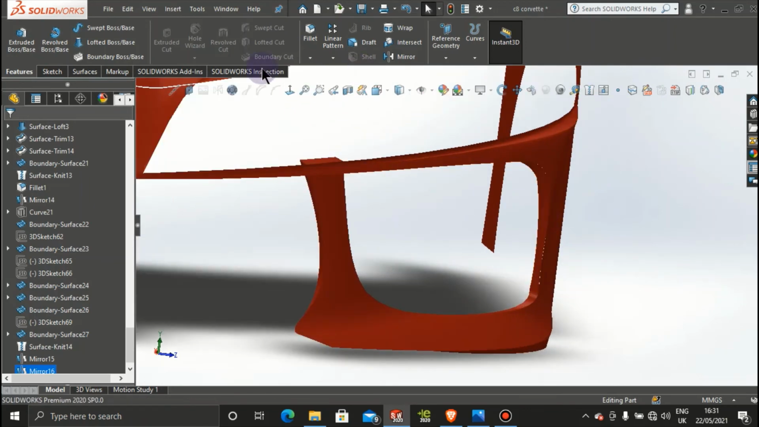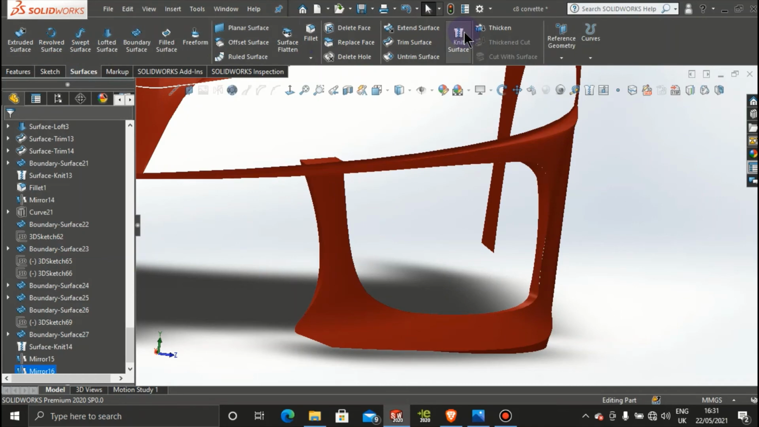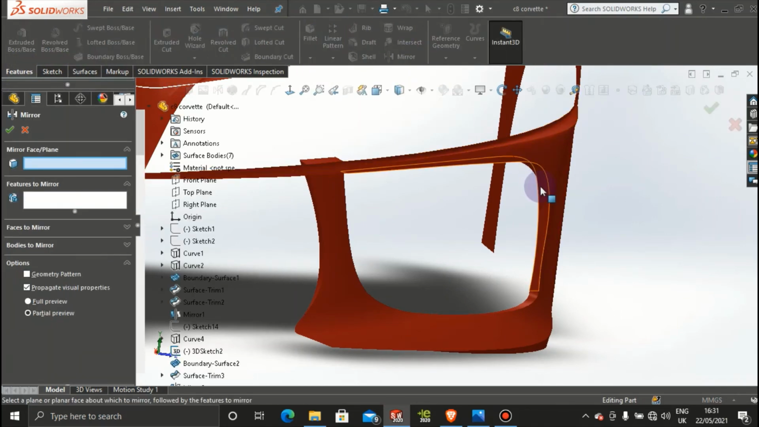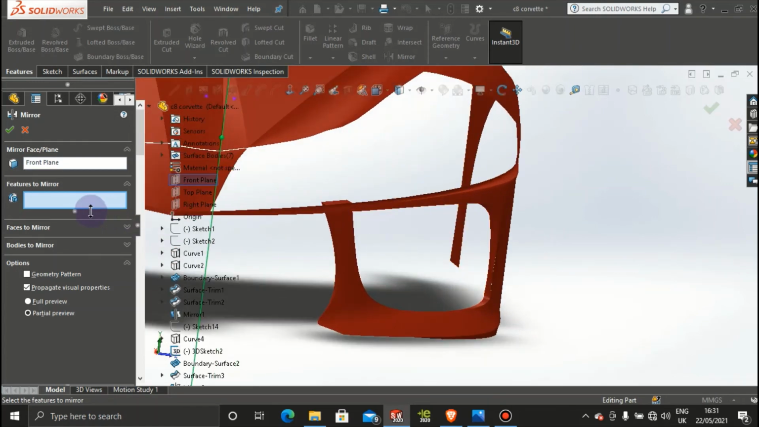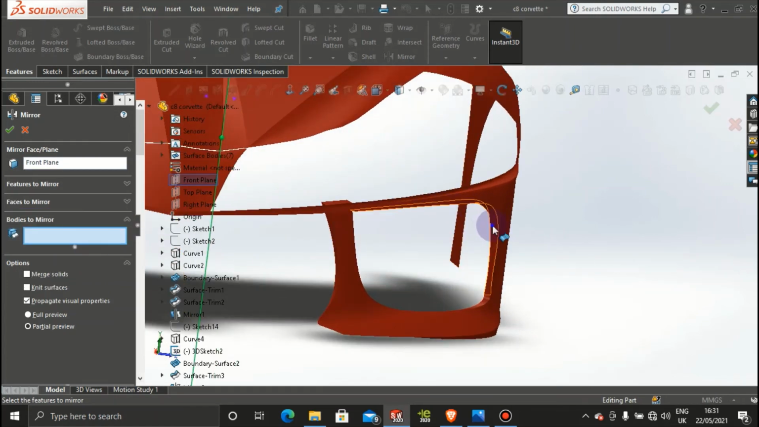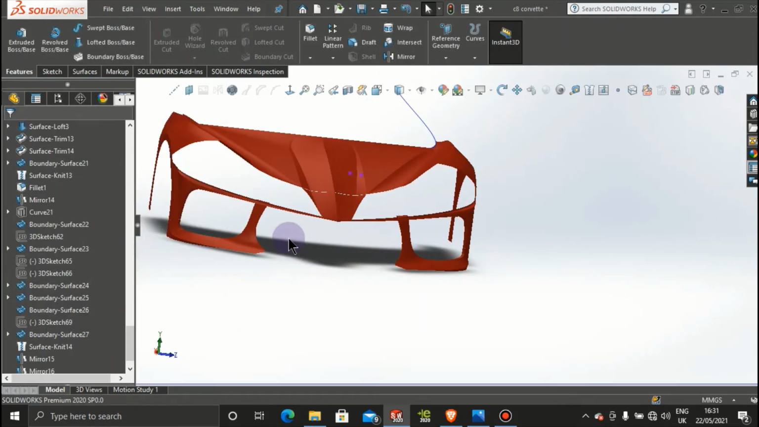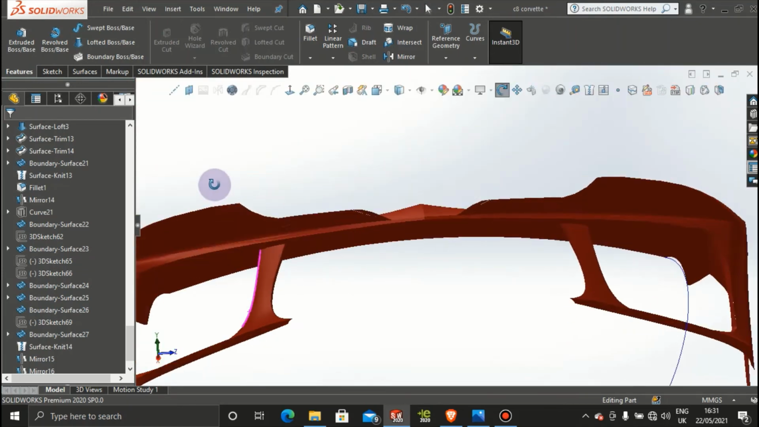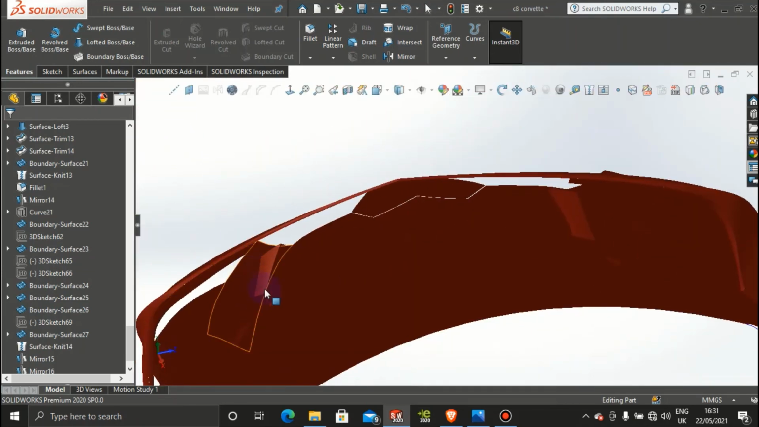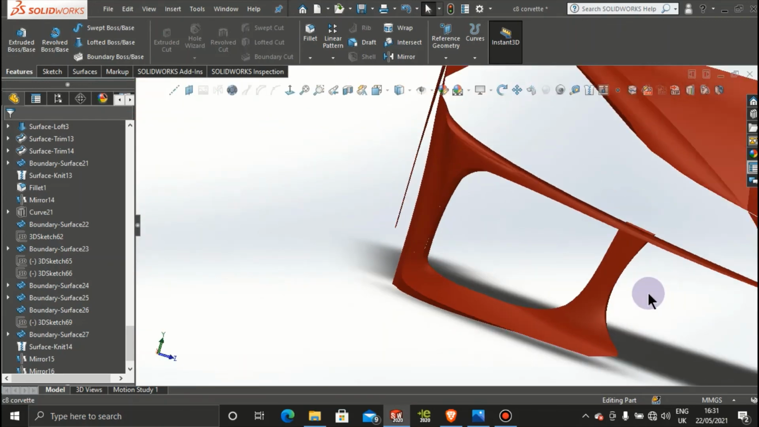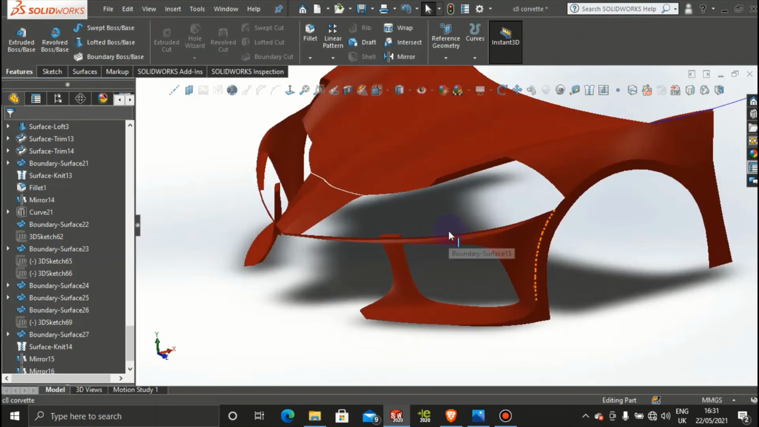Okay, so now let's go to features, and mirror this piece over to the end as well. So front plane, this piece, and then the bodies to mirror. Don't forget that. Bodies to mirror. Okay, and then we have the surfaces of this end as well. Okay, that looks good.